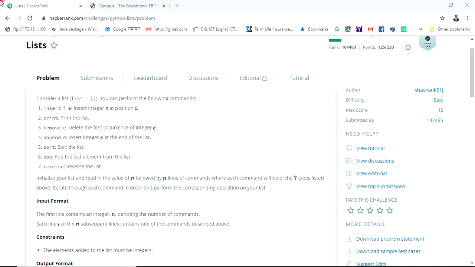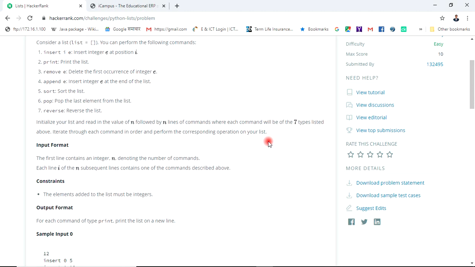Sort will sort the list. Pop will pop the last element from the list. And reverse will reverse the list. So the problem is you have to initialize your list and read in the value of n, followed by n lines of commands, where each command will be of the 7 types listed above.